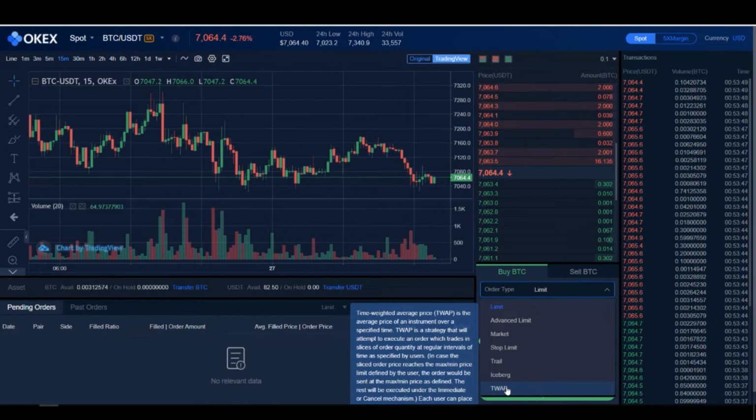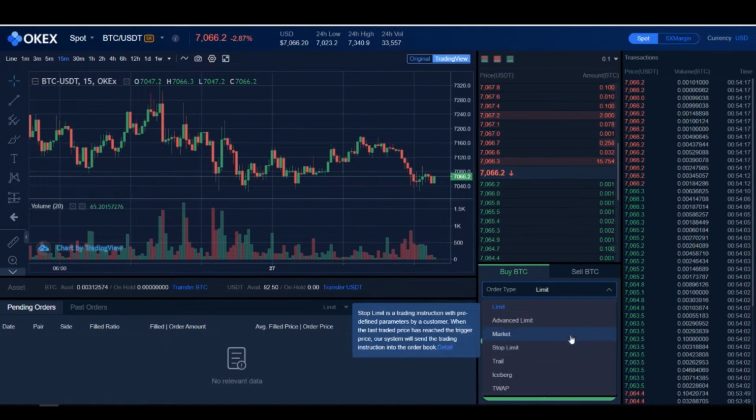And you have TWAP, time weighted average price. It's the average price of an instrument over a specified time. TWAP is a strategy that will attempt to execute an order which trades in slices of ordered quantity at regular intervals of time as specified by the users.